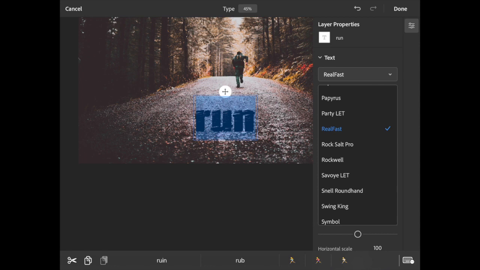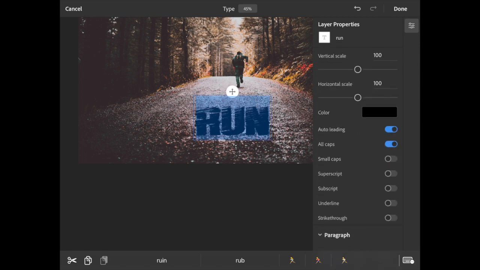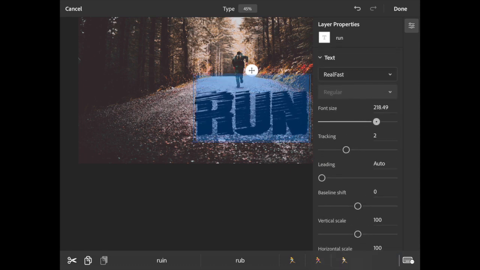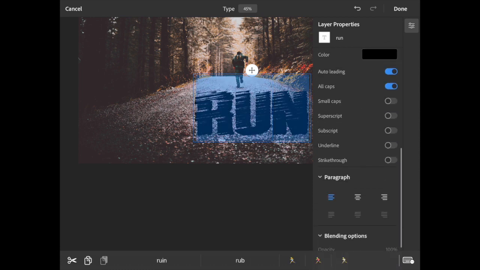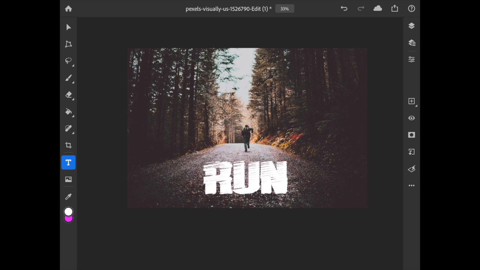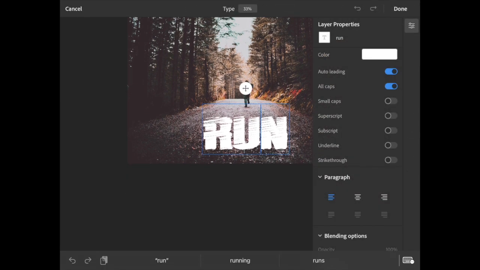There it is. I think it would look better in all caps. And now I'm going to scale it until it fits the space of the image, and I'm going to change the color. That would work. I also want to do a little extra.